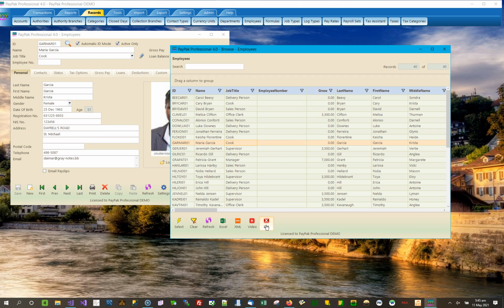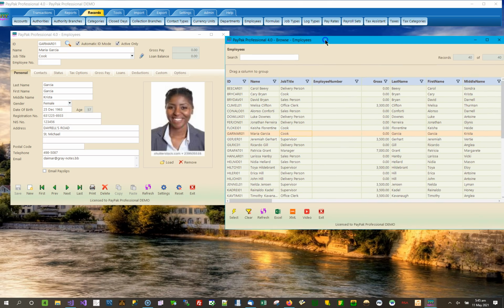So that has been a display of the browse feature in PayPak Professional 4.0 and other Greynote software products.